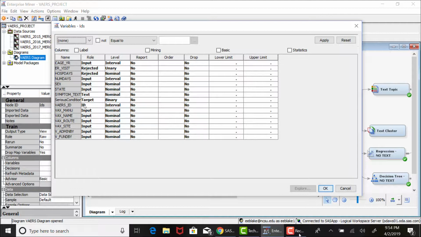This is just to specify each row as being individual, kind of like a key in a database. So for this specific case, our VAERS ID is what's going to separate each row from each other. If you click here, it'll let you change these to whatever you need. Now, serious condition, this is our Y.